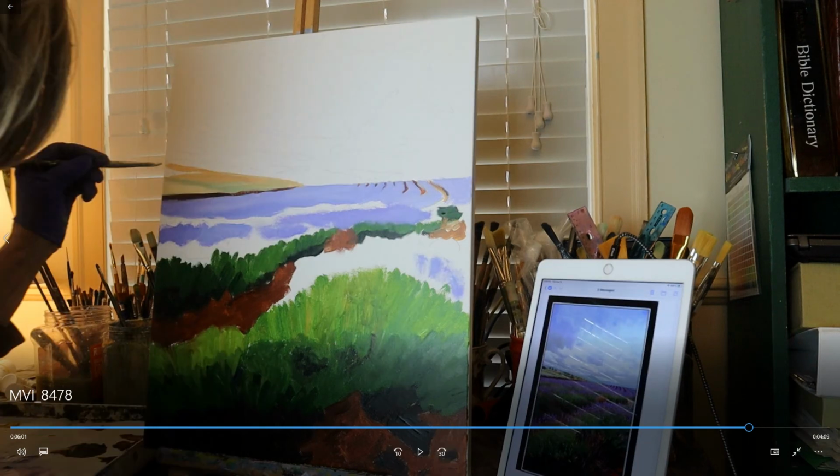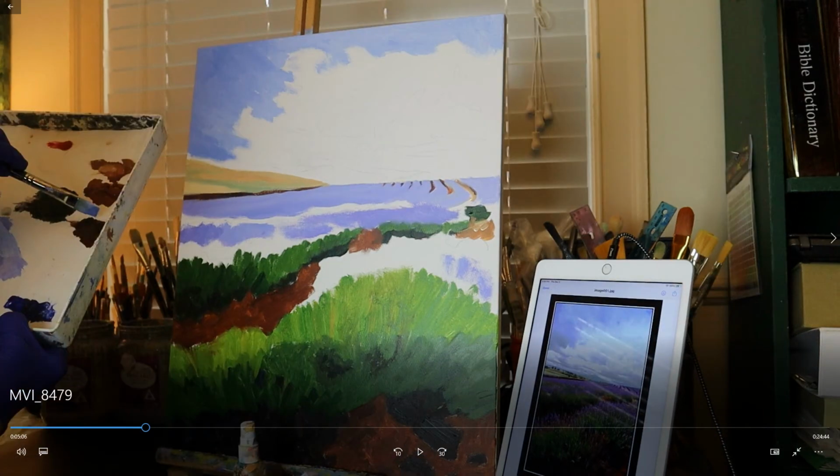Here I'm putting in that golden hill in the back, and I ended up changing that yellow tone. It pushed that hill way too far forward and was messing with the perspective I felt, so I changed it later.